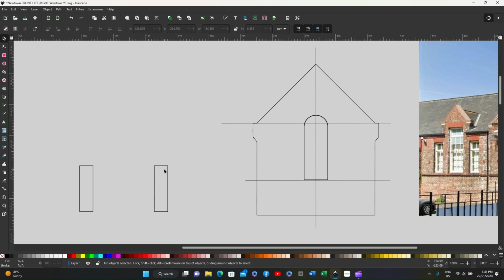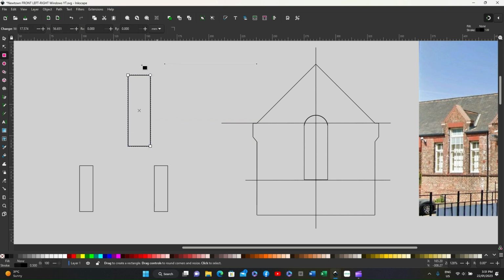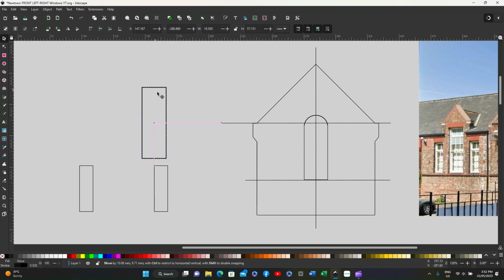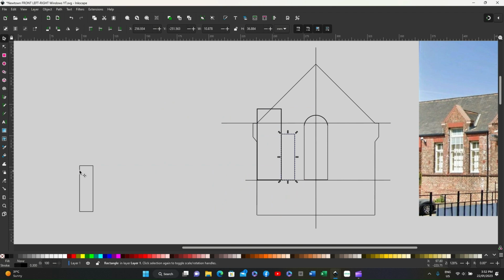Now the next thing to do is the measurement that we need from this side here to the side of the window, which is 19.5 millimetres. The easiest way to do that is to draw a box and make it 19.5 millimetres wide. That's the distance that that window has to be from this wall. So if we place that in there, we can now place the window in place.